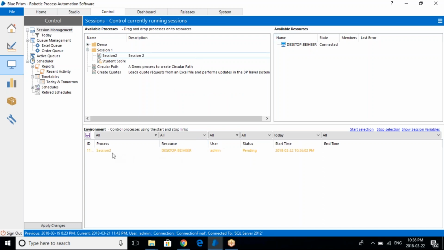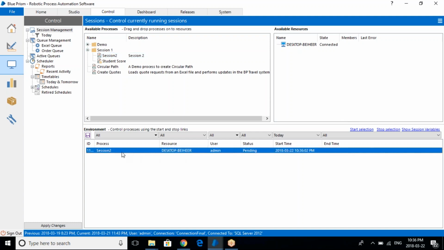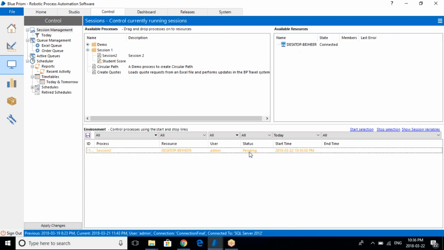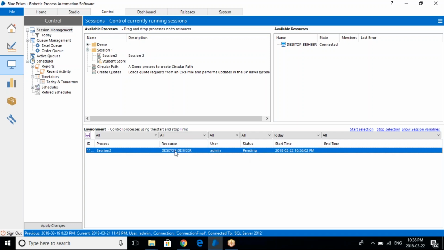You see this particular instance got created in this panel. Here the state is pending. As soon as your process is available in the control room, the state will be pending. It's created by admin because I'm an admin user. The resource is the bot that is going to work on the process. Now let me start this particular process. I can do it from here.